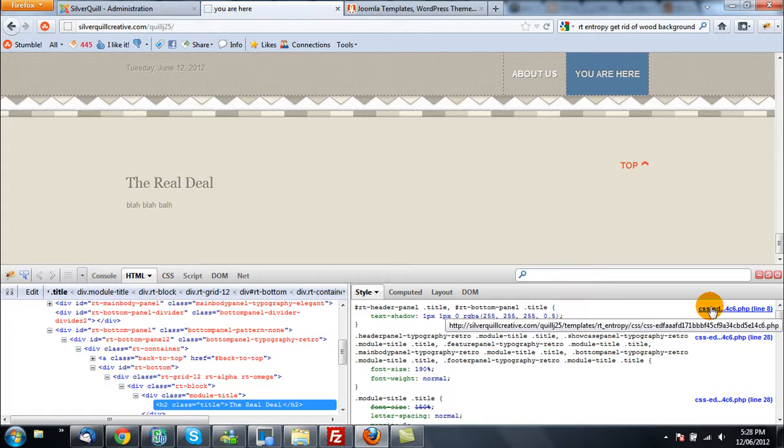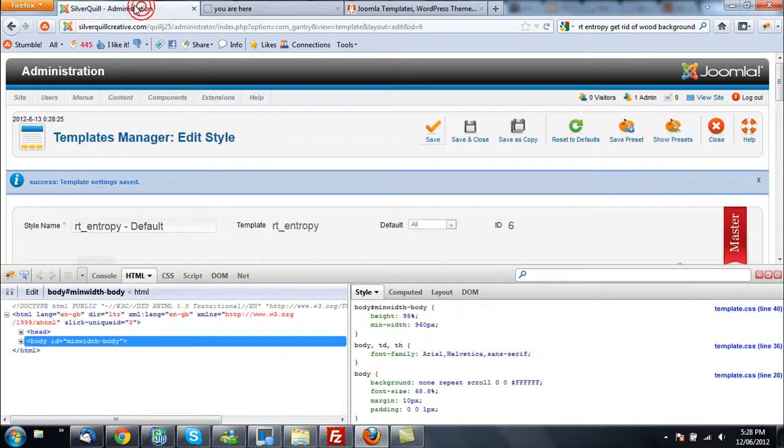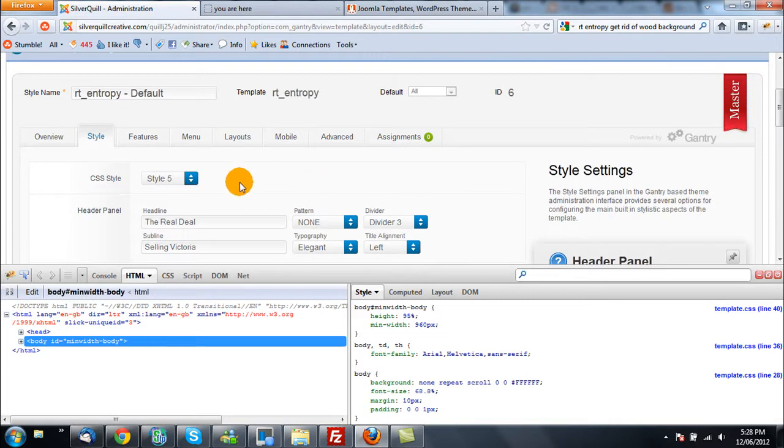Although mousing over, I noticed something right away. Notice the name of the file, css-edf AAA, FD, and then a whole bunch of other characters. That's a clue to me that that's not really a CSS file. That looks like it's a compressed file of a number of CSS files, which is something that Joomla will do, but also that Rocketheme has set up in order to speed the loading of pages. So I go back to the admin, we're still in the template, and I just know that that is an advanced area.